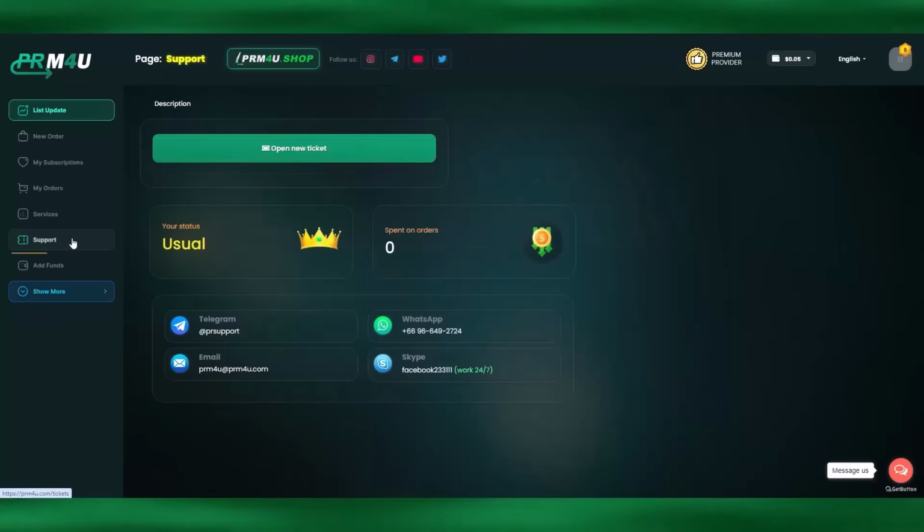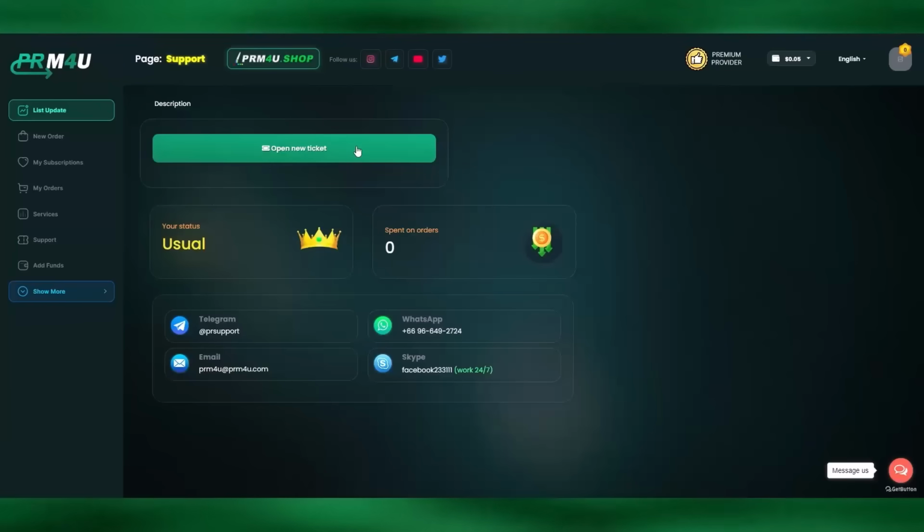If you need assistance, visit the support section and ask your question by clicking on the relevant button. You can also find contact information, including Telegram, email, WhatsApp, and Skype.